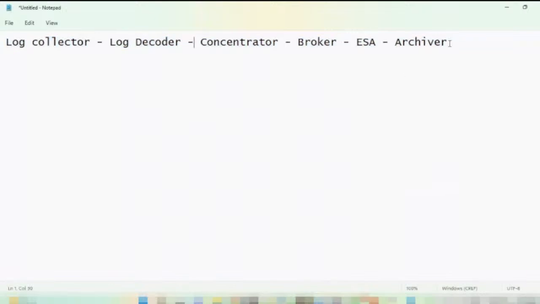Okay, so you can see the font is visible. The first component is the log collector, where raw logs are sent from the event source end. It only has the capability of collecting logs and forwarding them to the next level, the decoder. It cannot do anything else. It's kind of a dumb device. It just collects and forwards. It works as a bridge.